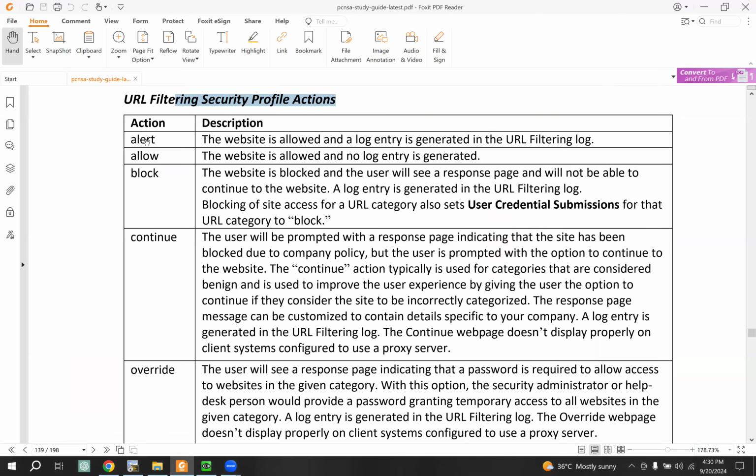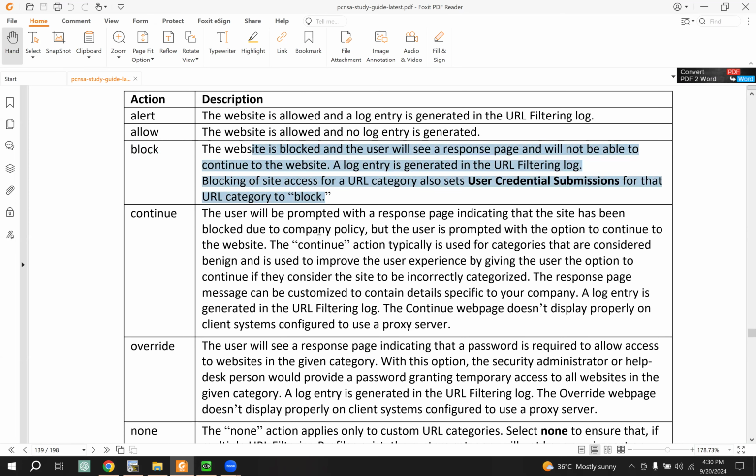So first one, alert. The website is allowed and a log entry is generated in the URL filtering log. What is the action of alert? Alert is allowed and generating the log. Allow, not generating the log. Allowed but not generating the log. Block. The website is blocked. The user will see a response page, will not be able to continue to the website. A log entry is generated in the URL filtering log. Means block means website will be blocked and create a log.